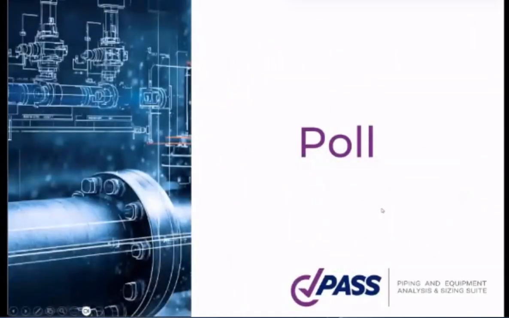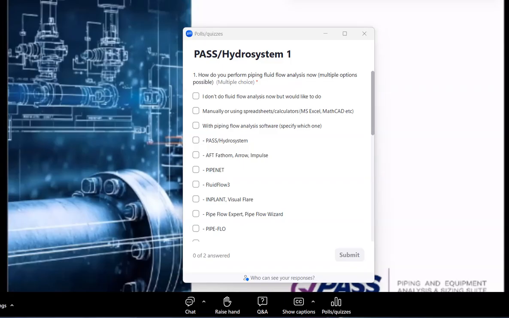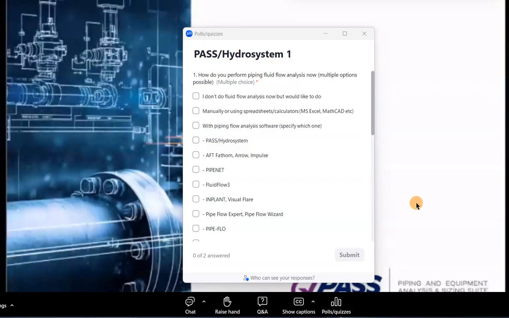And now at this moment, let's make this a bit interactive, and let's make a poll where we want you to answer some questions. So the first question is, how do you perform your piping fluid flow analysis now? And if you use some software, please choose which one you use. Multiple options are allowed.